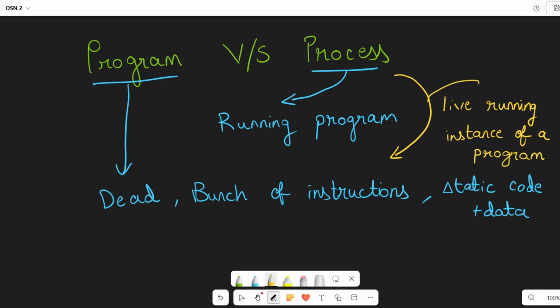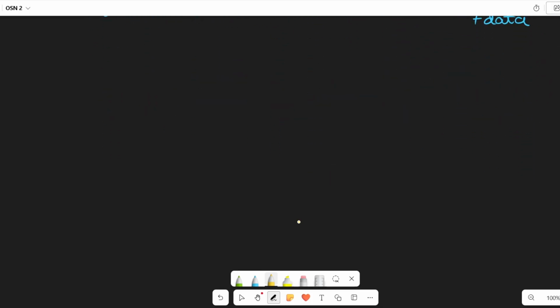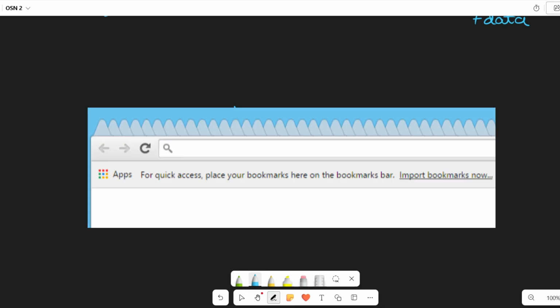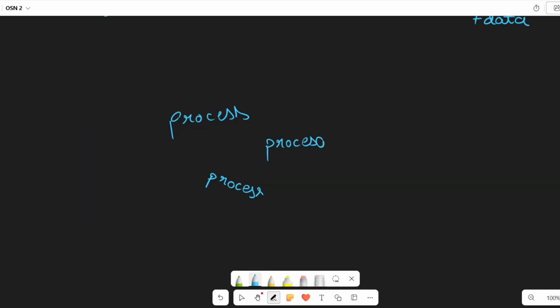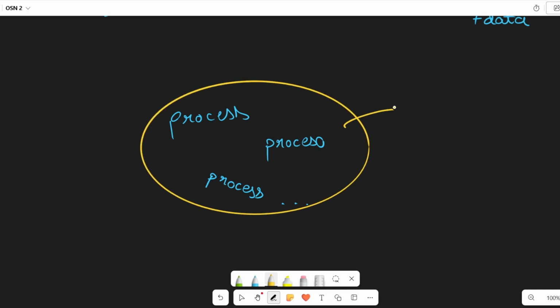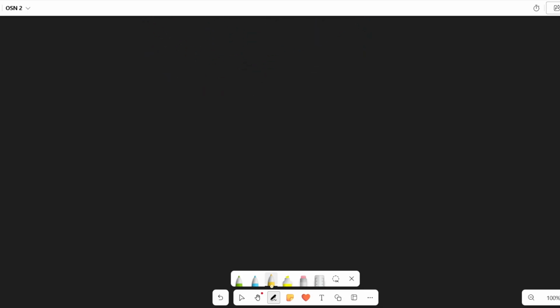And just like you can have two people cooking the same recipe simultaneously in different kitchens, you can have multiple processes running the same program. So when people say Chrome is a process, well, technically Chrome might be like 50 processes. Each tab could be its own process running the same browser code but in different states. The program is one, but the processes are many.